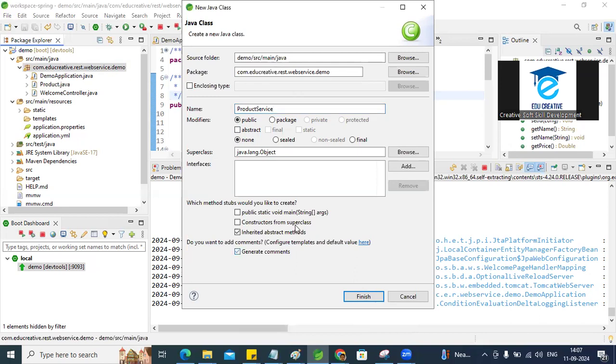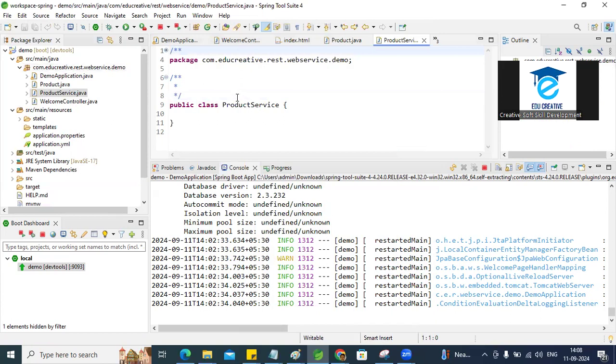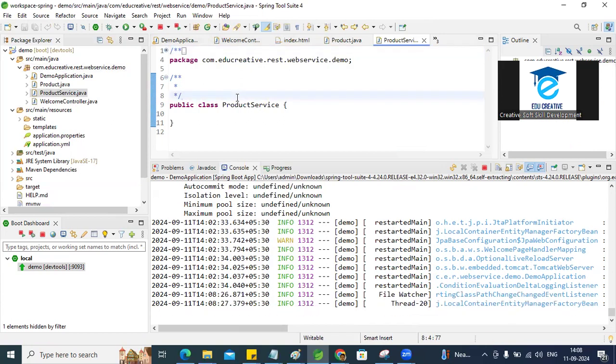You can click generate comments. You can write the name product service, and this is under the package com.educreative.restwebservice.demo, and these are public, and you can generate your comments. And inherit abstract method. Okay, click on finish. So your product service class is also ready.